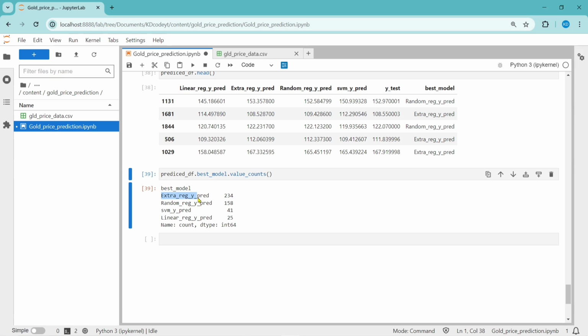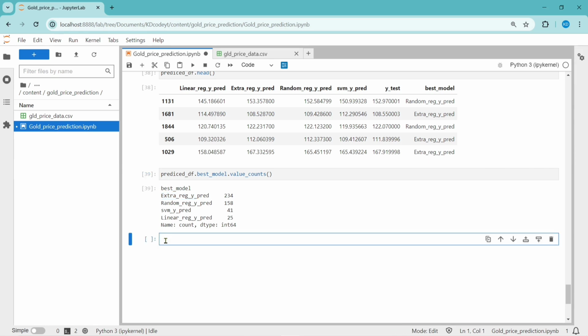Okay, so let's not stop with these models. Let's create an artificial neural network model, where we can see whether that deep learning model will give better accuracy or not. This extra regressor got us to 99% accuracy. Let's see. Who knows? The artificial neural network might work even better than these models.